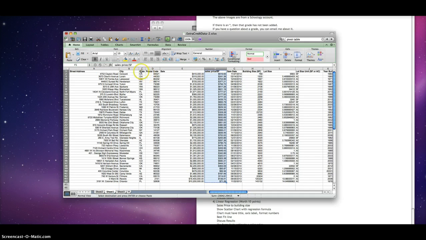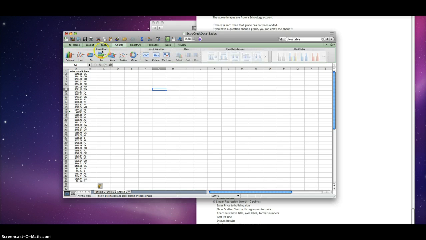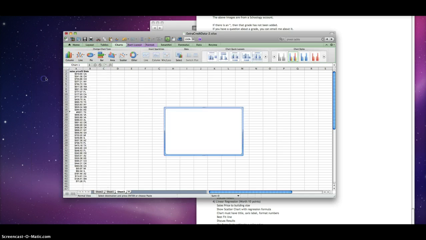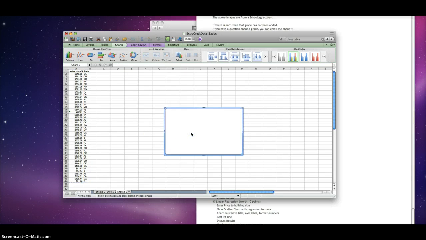Now I will copy my state. Paste that there. Now I will go to chart. Now I'll select my sales price. Copy it. I'll paste it in the chart.